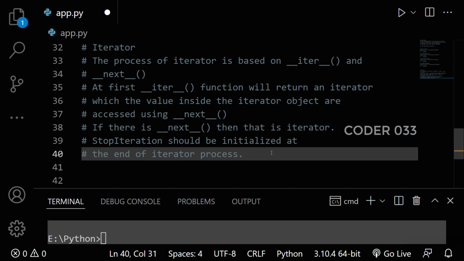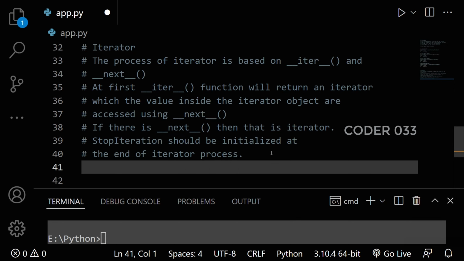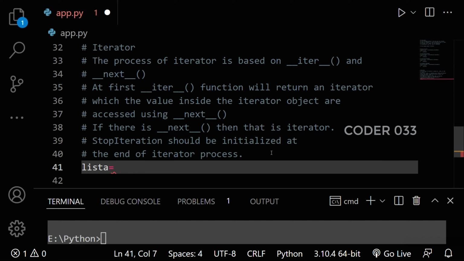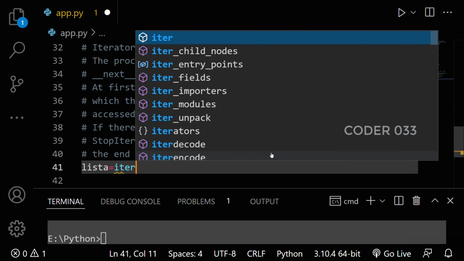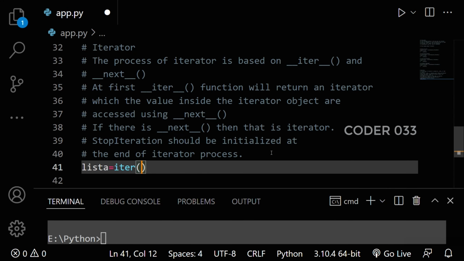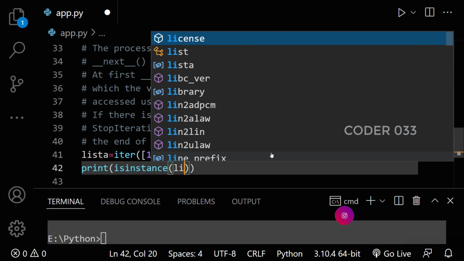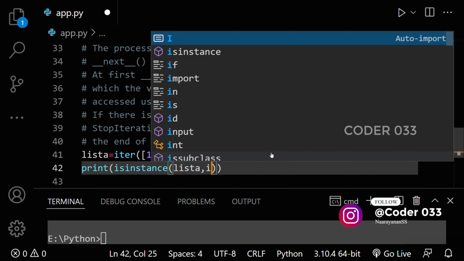So first, here a equal to list. I'm just using the iter function, converting my list to an iterator with 1, 2, 3, 4, 5. Here I'm converting a normal list to an iterator, then printing isinstance of a, Iterator.